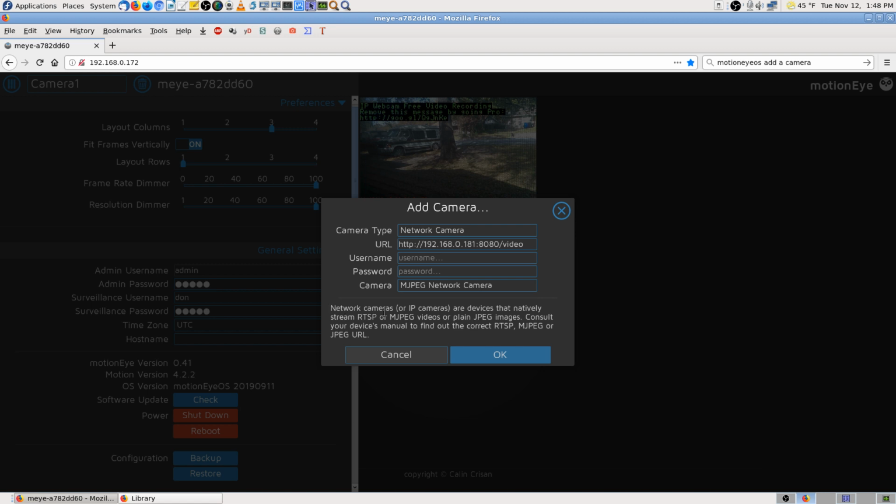Let me start at the beginning of this and try to read a whole sentence. Probably sounds confusing, what I'm doing here. Network cameras or IP cameras are devices that natively stream RTSP or MJPEG videos or plain JPEG images, still images. Consult your device's manual to find out the correct RTSP, MJPEG, or JPEG URL. That's what I'm trying to say. Your phone manual is not going to explain this to you. You're not going to get the streaming URL from your phone manual. You're going to get it from the manual of the software you're using to do the streaming.